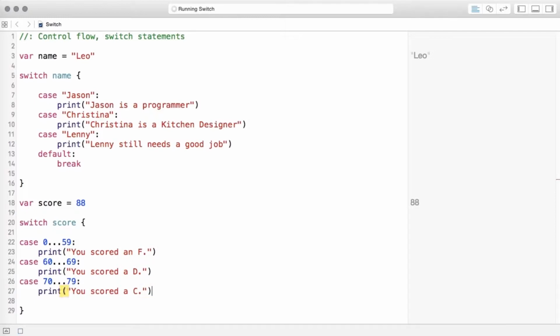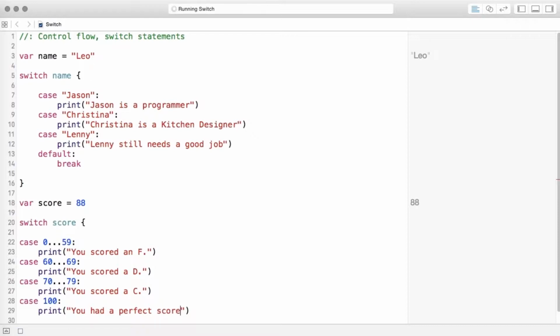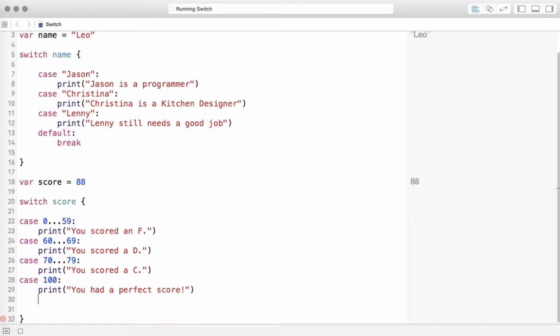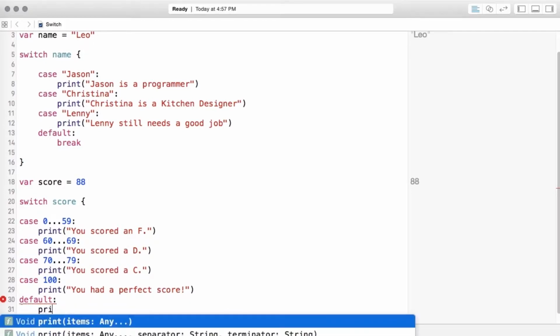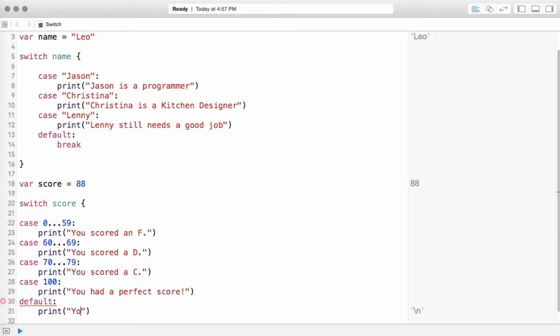And so on. I'm not going to go through all of them, so we're not going to get to have a B or an A. But in the case that it's 100 exactly, we will do a different print line. And we'll say you had a perfect score. And then we'll put a default case in here to catch anything that slips through, like the A's and B's. So we'll do a print line on this, and we'll just say you scored well.